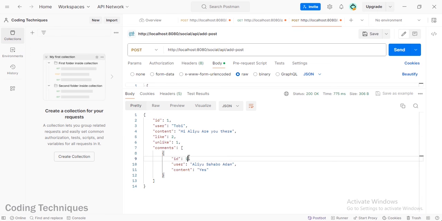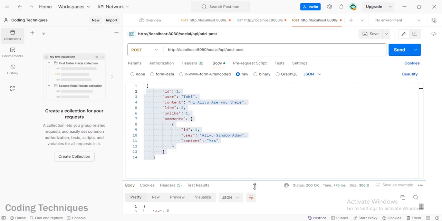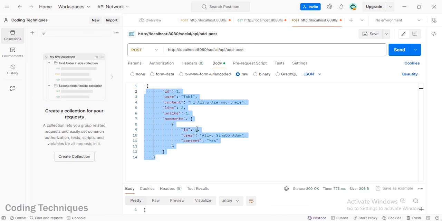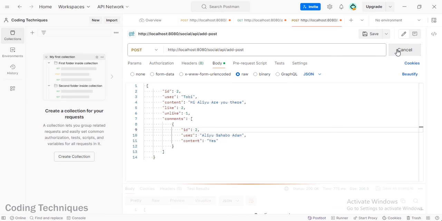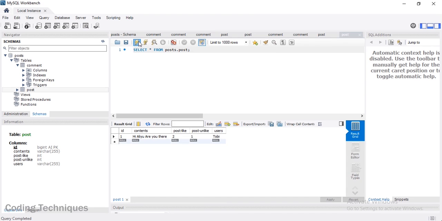Okay, so let me try to change the ID, and you see it will be a different post. I will change this to 2, so not this one in the request. I will change the post to 2, and I will also change this to 2. Okay, so let me send the request again. Check the database. So you see we have this.